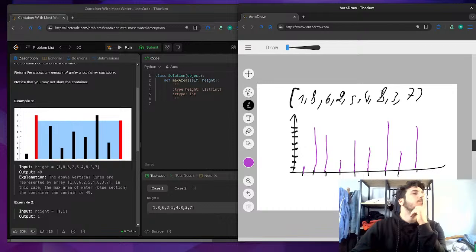So we're gonna find the most. And this is 3, 3 plus 8. Oh no. Yeah, it's 3. But does 3 contain 8? The blue section, the max area of water. It is 7 by 7. So 1, 2, 3, 4, 5, 6, 7, 8.